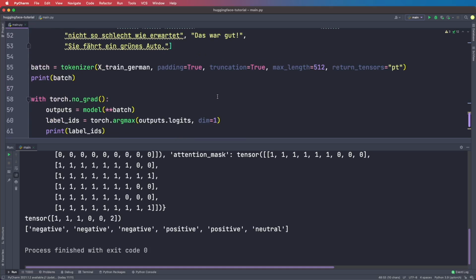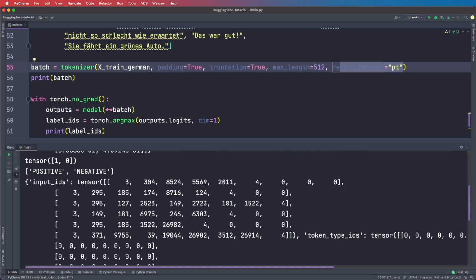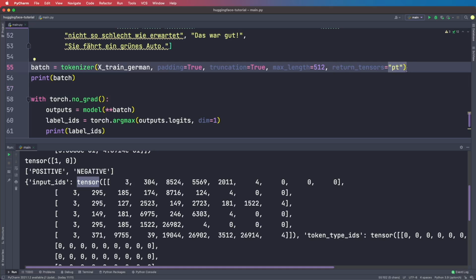So I want to talk about this return_tensors equals pt. So if here we print the batch and here the input IDs, then we see this is a tensor. So right now it's already in the PyTorch format. So we could use TensorFlow here, or we just omit this. And if we omit this, then we don't have this in the tensor format. So now it is just a Python list, I think.